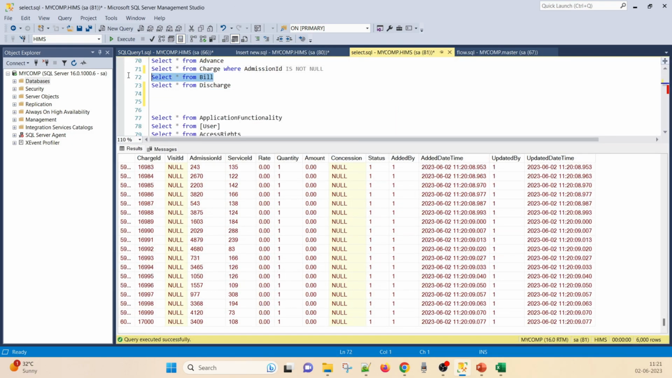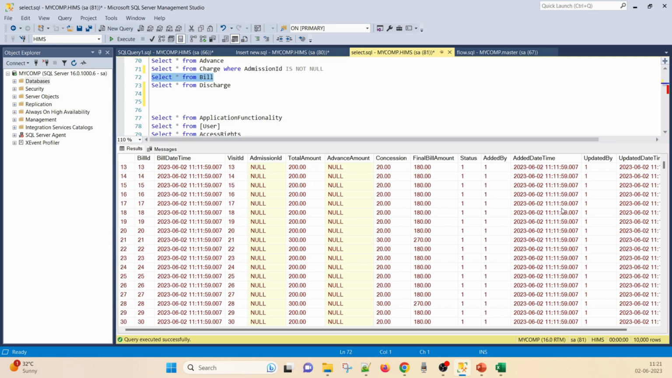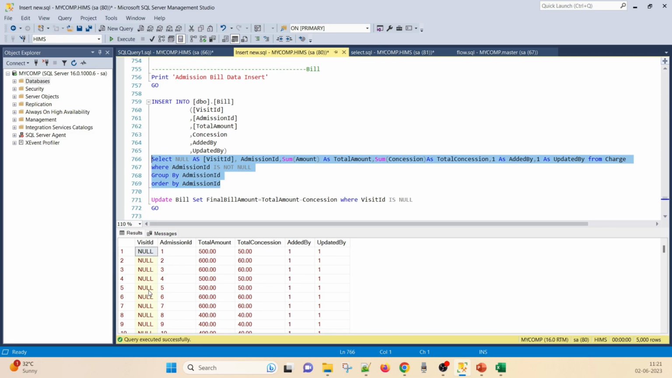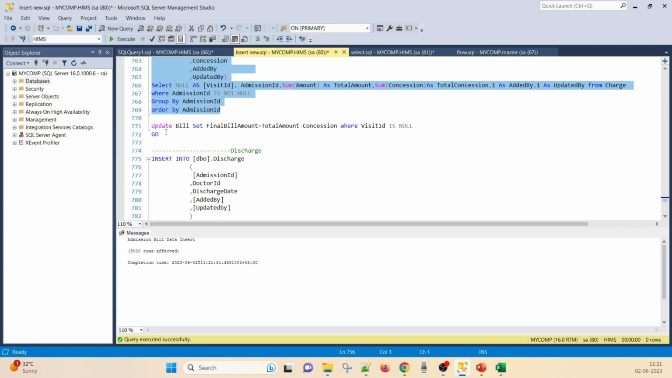Okay. First of all, there are 10K records, but all the records are related to the OPD, means visit ID has a value, and I have to insert for admission ID. So first of all, I do a group by, where visit ID is null, and admission ID. Got it, means 5K, 500 is the bill, and 50 is applied. So it is on the basis of the admission ID, not the visit ID. So I am inserting those records. Yeah, 5,000 records are updated.